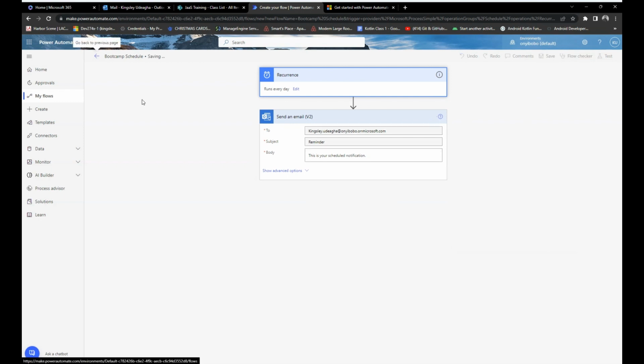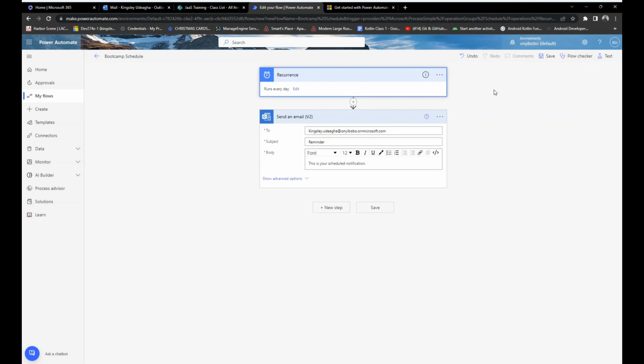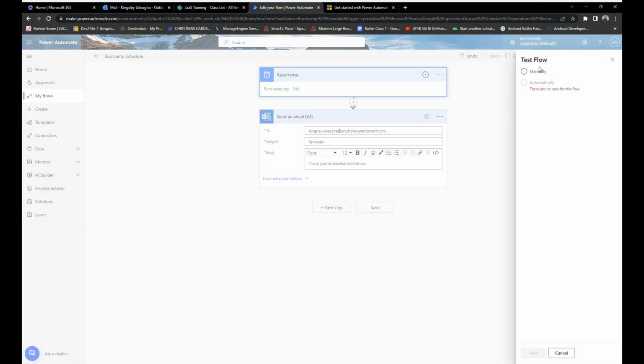And if I test this, it's supposed to go out every 10 a.m., but I can show you how to test this. So to test your flow, before you say, oh, certify that it's good, you have the test here, and you can either set manually or automatically. So manually means you want to test it right now, you just click on test. Automatically means you maybe have old runs of this flow, and you want to test it using some of the details you've already entered before.